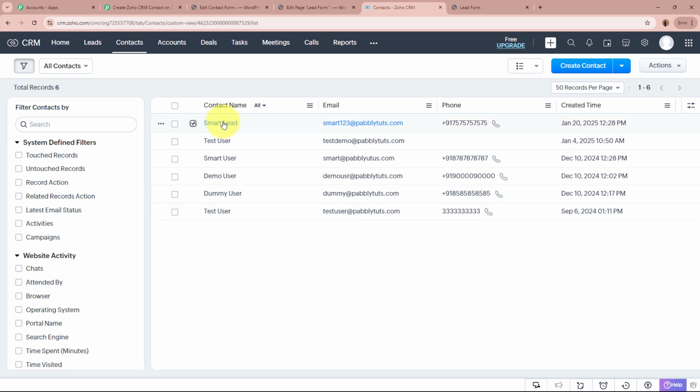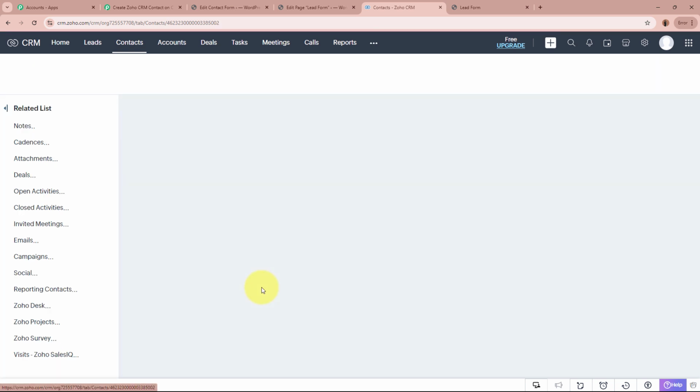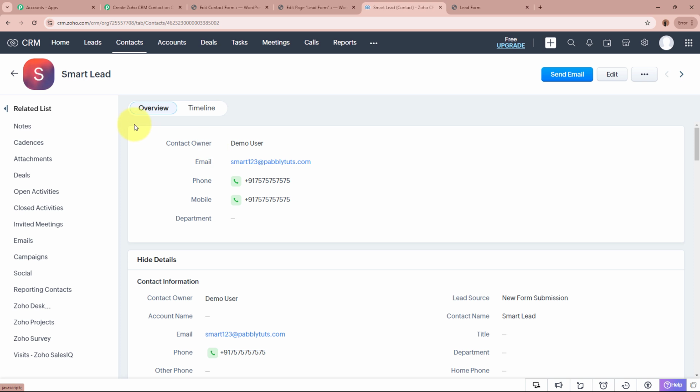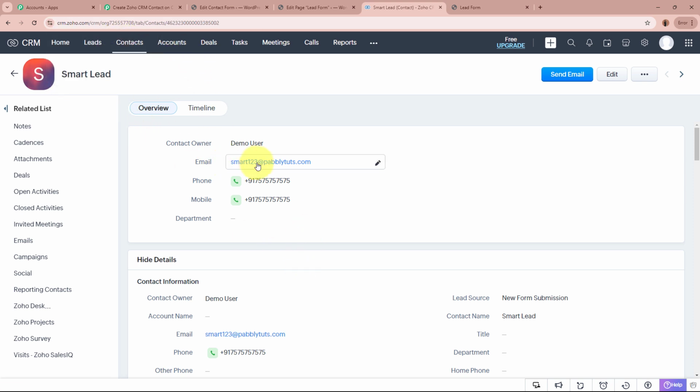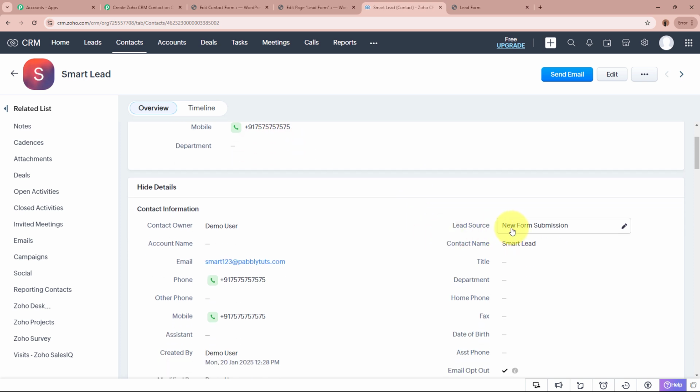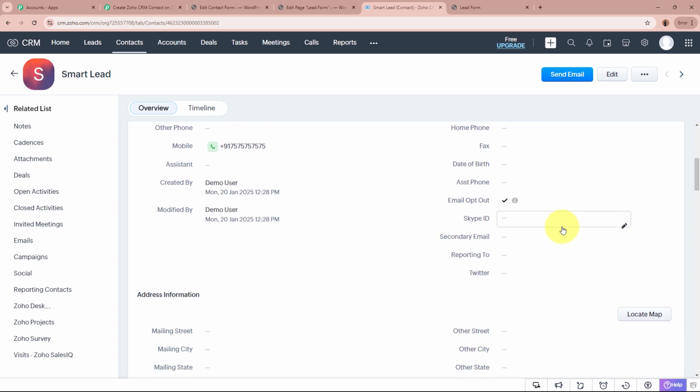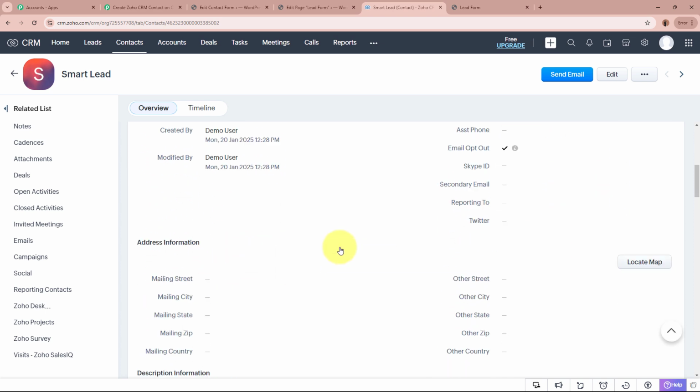As I've refreshed the page, you can see a new contact has been successfully created in my Zoho CRM account in the name of Smart Lead. You can see right over here with the email address as smart123@pabblytunes.com, with the mobile number. You can see right over here. The lead source is new form submission. You can see right here. If I further scroll down, for the description, it comes as new lead.